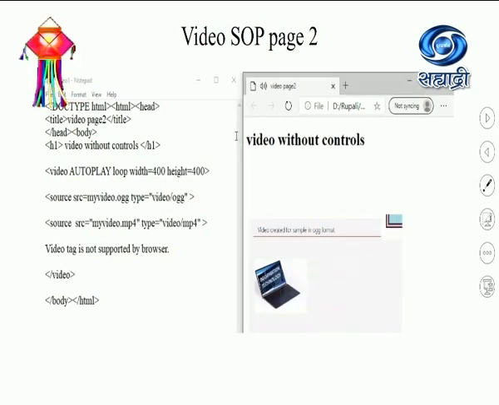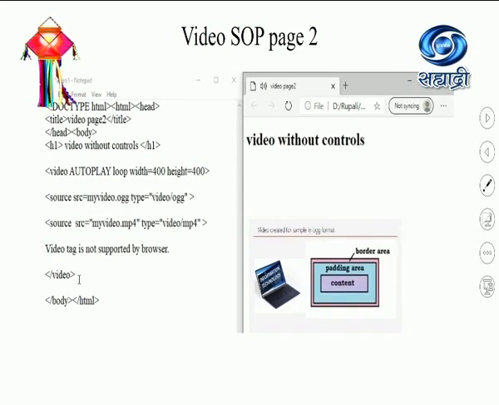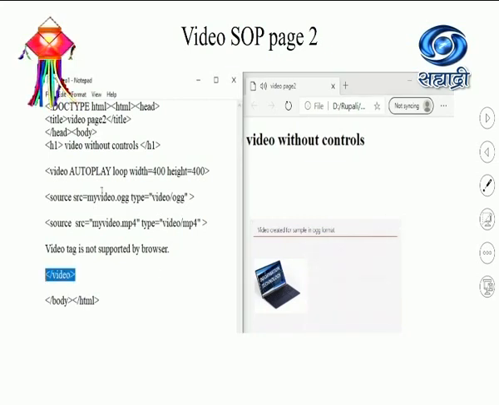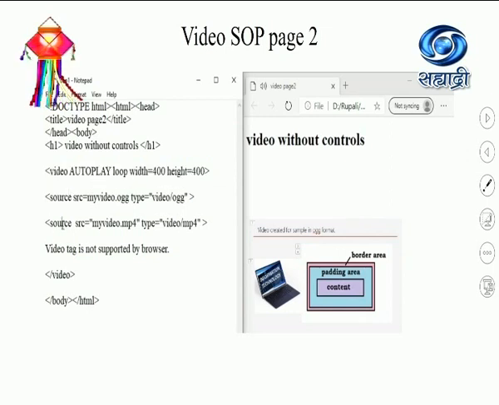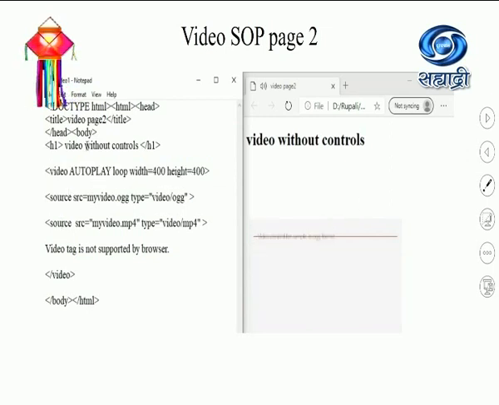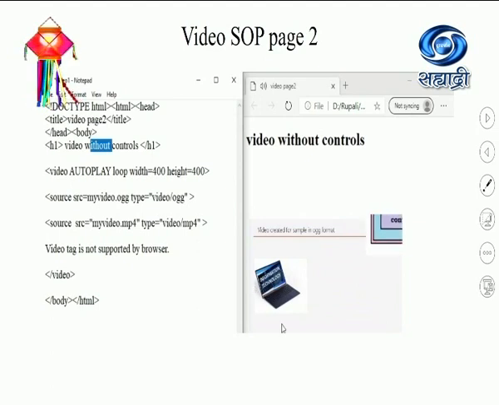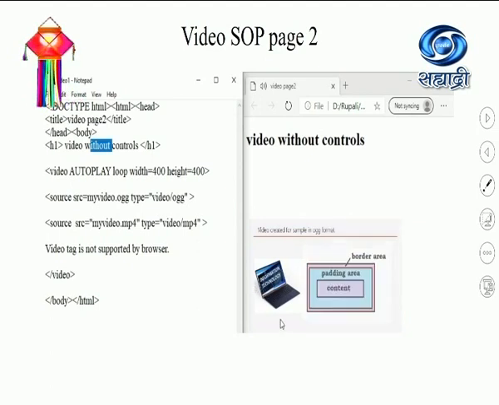So no controls over here for play or pause or forward reverse because of this tag. So this is a video page too. You are supposed to write it by using the video tag and end video tag. Without controls, you should display it like this for the SOP video.